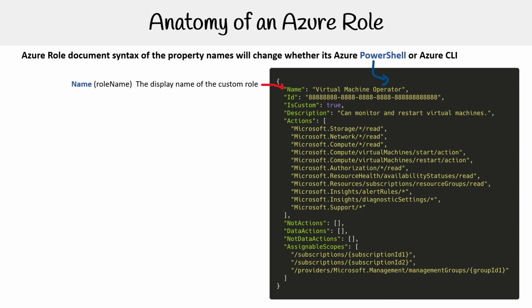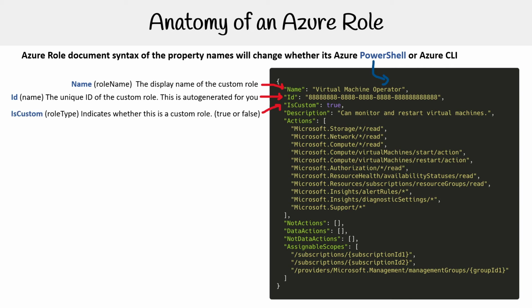All right. So let's just quickly go through the properties here. So the first thing is the name. That's going to describe what the role is. Then you have the ID. This is not something that you are creating. It's going to be auto-generated for you. Then you have is custom, whether it's going to be custom or not. The description, that's self-explanatory.